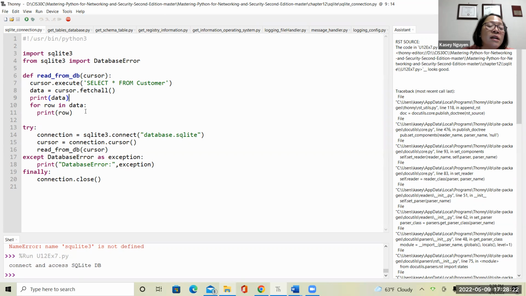Now for the data, because it is a container, we want to print the rows or the columns. So in this case, we're going to print the row. So we would use a for loop. For row in data, we're going to print the row, so we can see the content of our database.